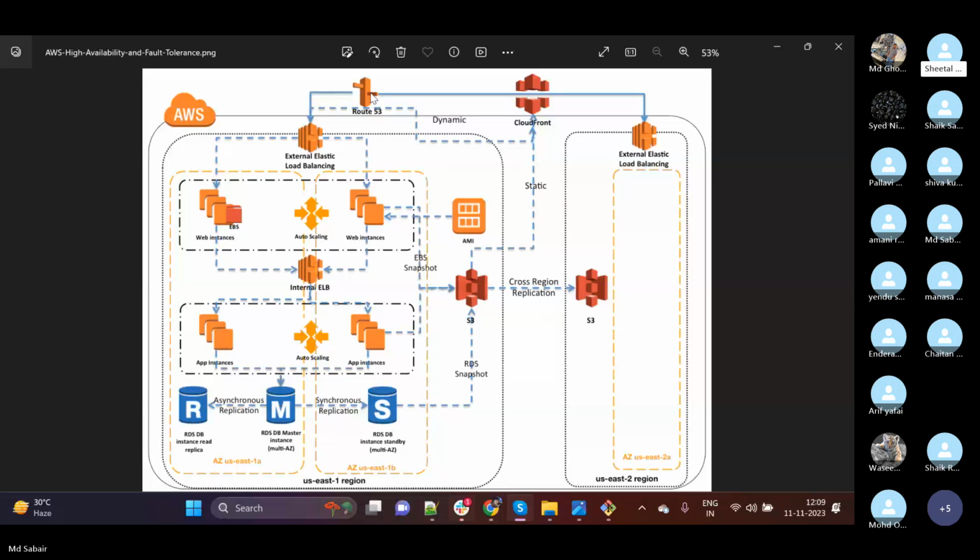Sabir, failover policy is used for disaster recovery of AWS. Is that correct? Yeah, so DR. I mean, you raised a very good point. DR, disaster recovery. Now, in our case, do we have any DR here? No. I mean, as per this architecture, no.